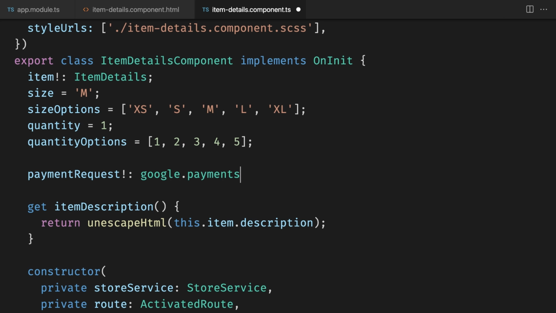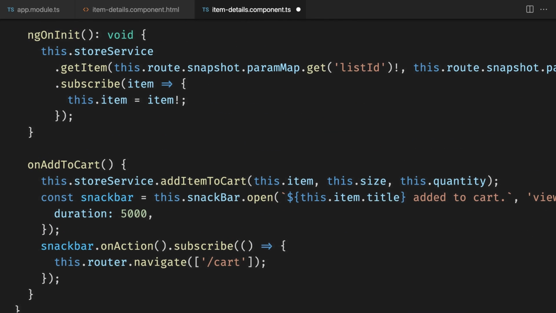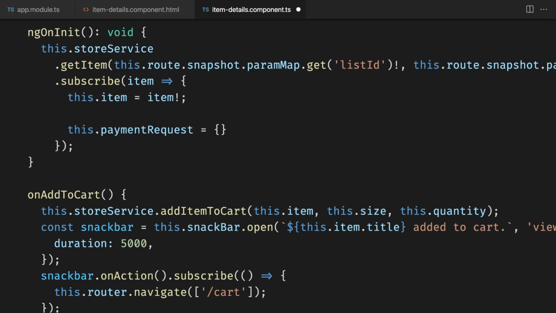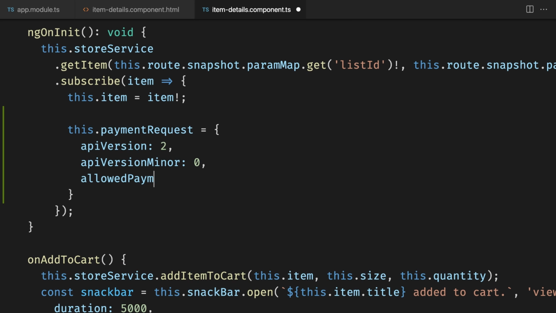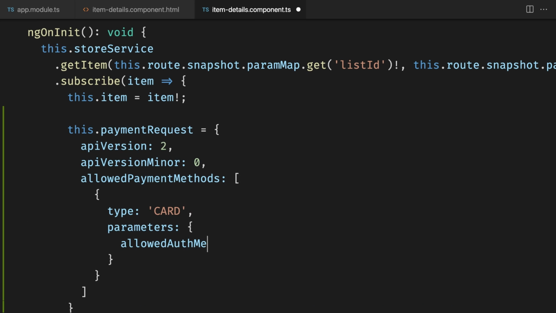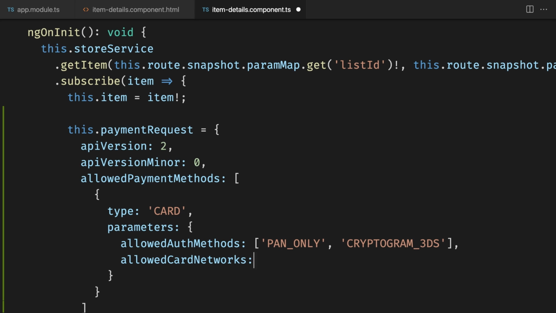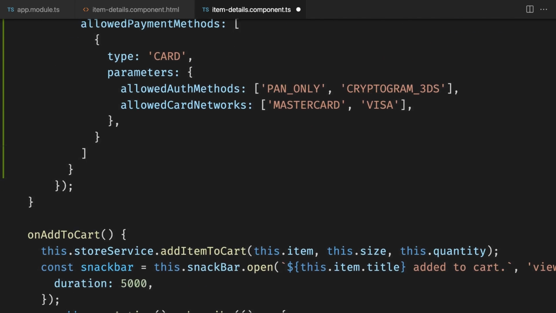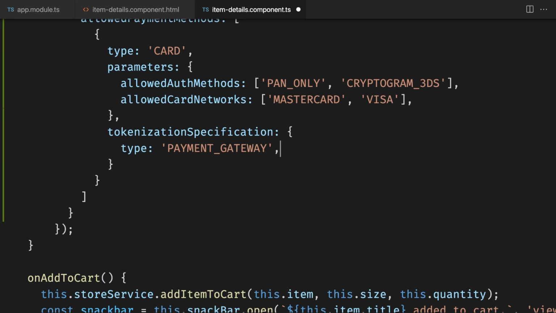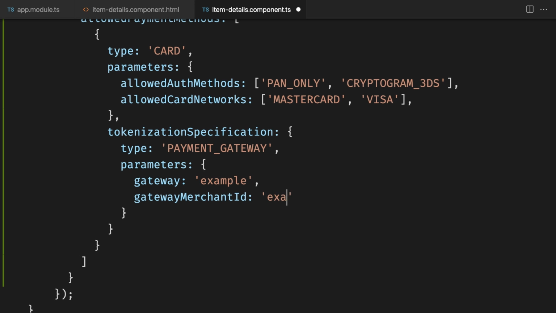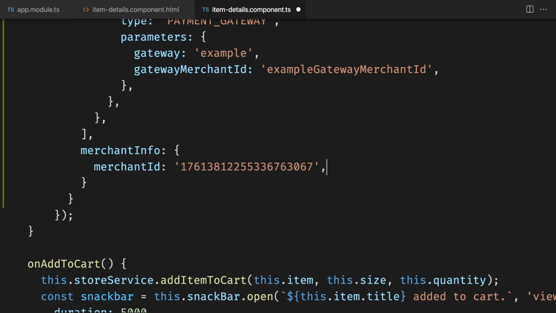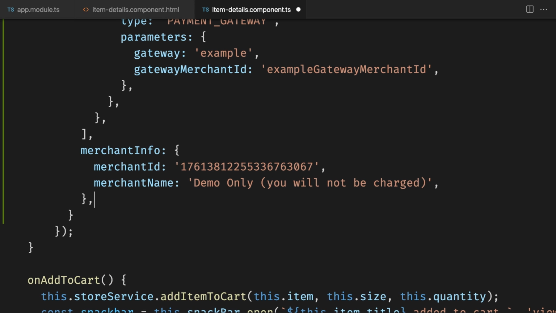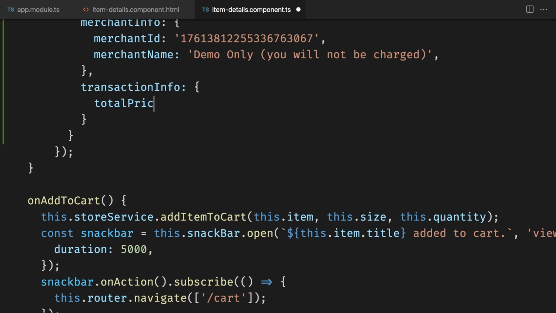In our TypeScript file, we'll start by declaring the payment request property. Next, we'll set its value when the component is initialized, after we've retrieved the product item details. Starting with version number, moving on to allowed payment methods, adding payment gateway details, our merchant details, and finally, transaction details.